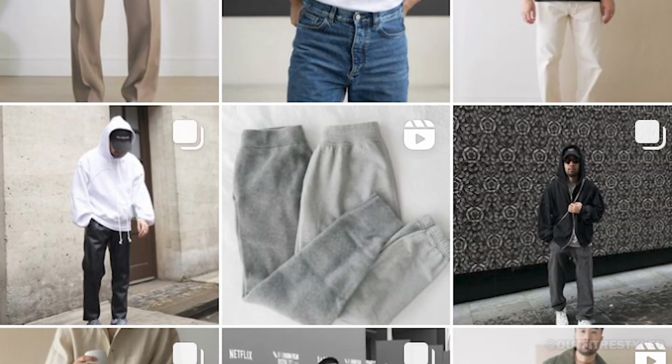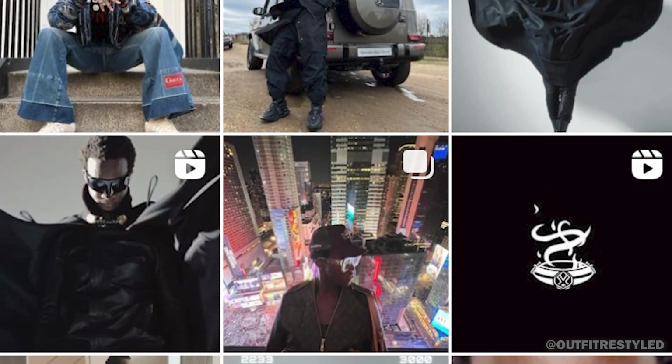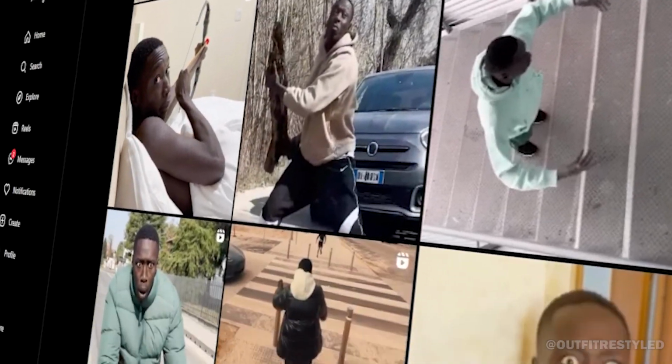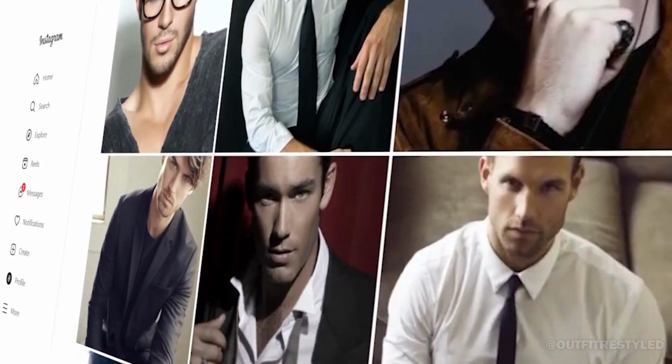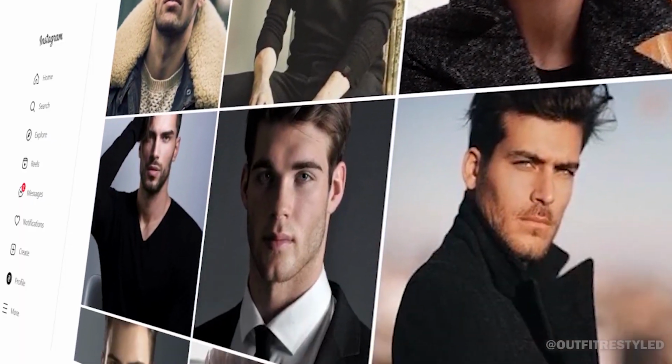Maintaining aesthetic consistency is essential to building a visually appealing Instagram profile. Keep your feed clean and clutter-free by posting only high-quality images that fit your color palette and style.